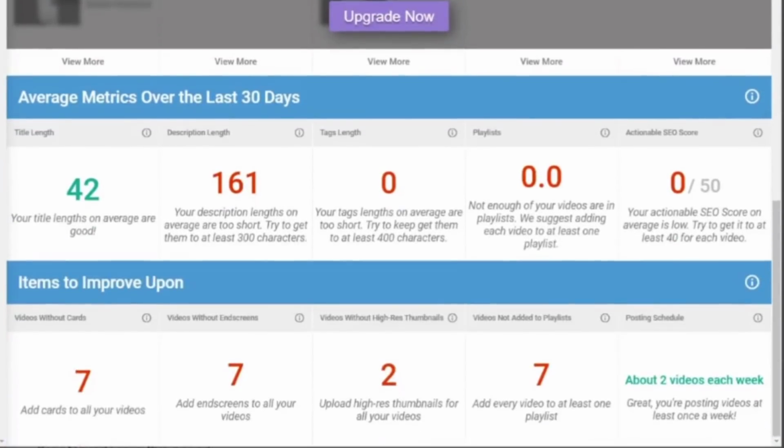And finally, this section is going to look absolutely terrible for us because for YouTube Shorts, we're not optimizing any of our content. We're not adding tags or anything. But if we did have information here, it would be telling us what our average tag length is, description length. Maybe you could increase the amount of keywords you're including in your descriptions. Actionable SEO score obviously is awful because we're not adding any tags to our Shorts videos, but it will give you some better numbers. And then items to improve on here.